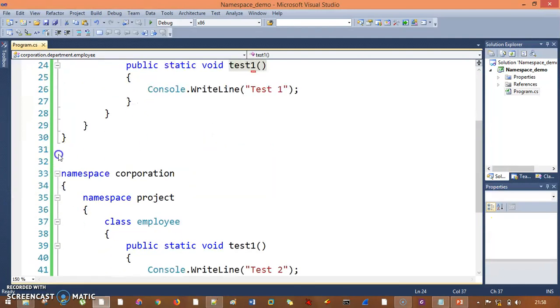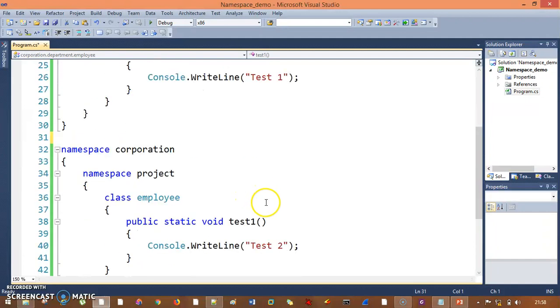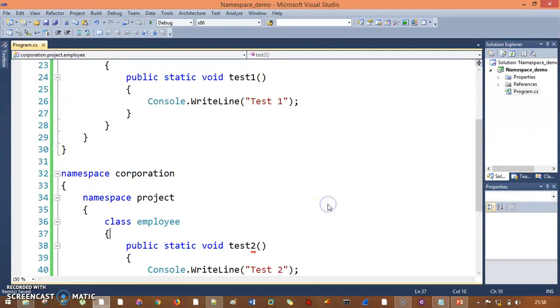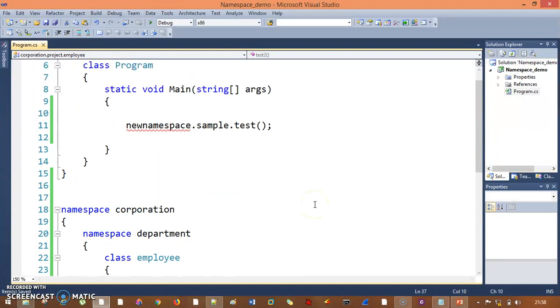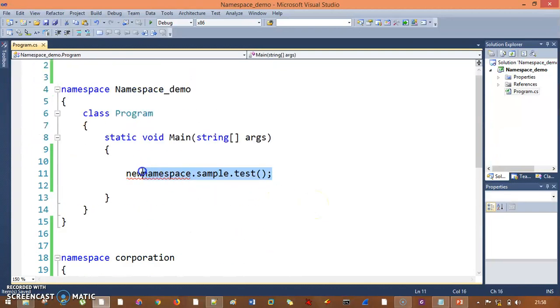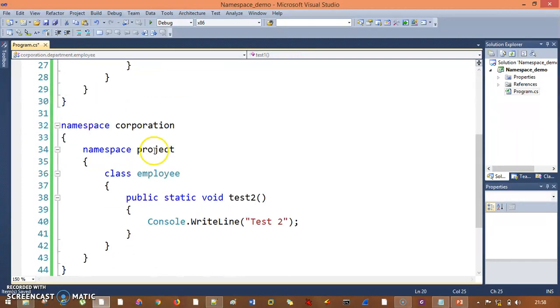So now I want to access this test1 and here test2. How I can access this is basically you have to follow the hierarchy: Corporation, Project, Employee, and then Test. Ultimately it will show you. So let's go to our main method and try this. So I have Corporation dot, you can see there are two namespaces. From where? From here. You can see one is Department and another one is Project.